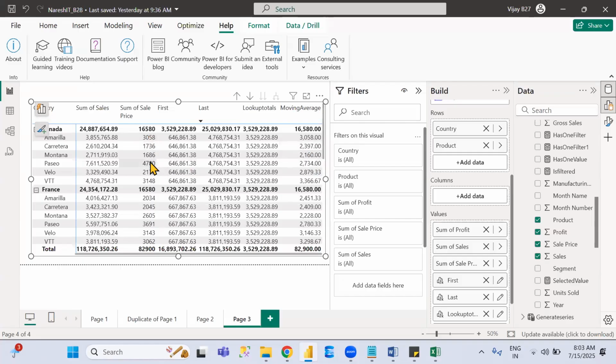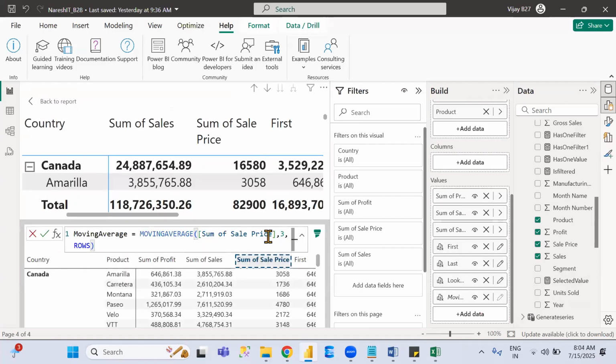When it comes to here, only 3 values are considered because I mentioned three rows. If you give 4 rows, it will use 4. If you give 5 rows, then 5. Understand clearly or not? Moving average always depends upon this number. It will calculate the average. These are very big values, so that's the reason you don't understand.